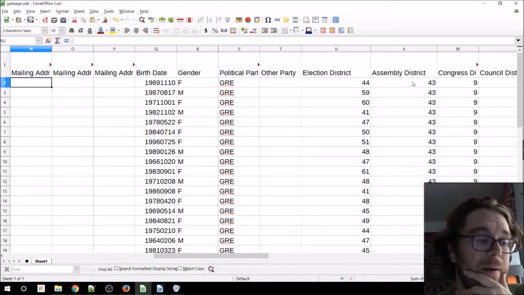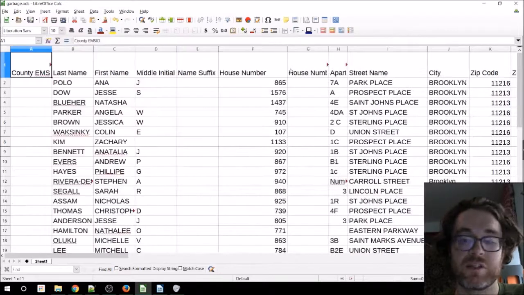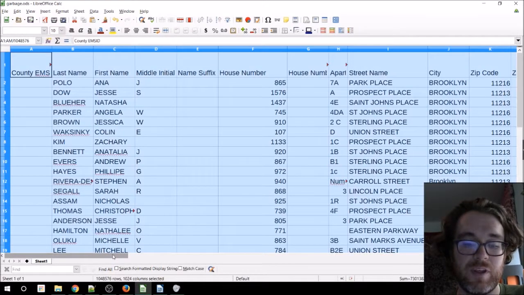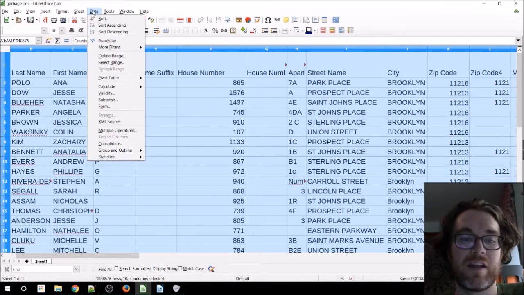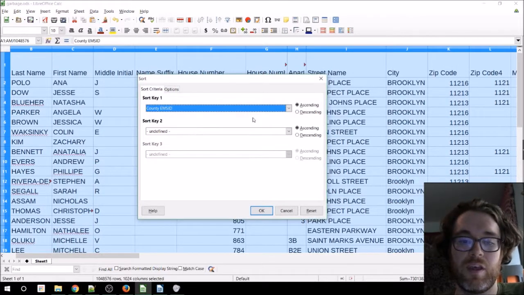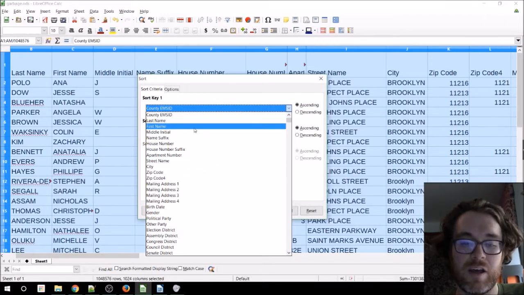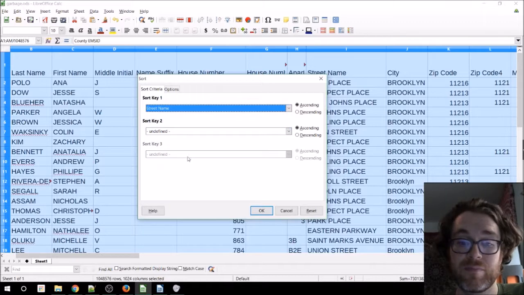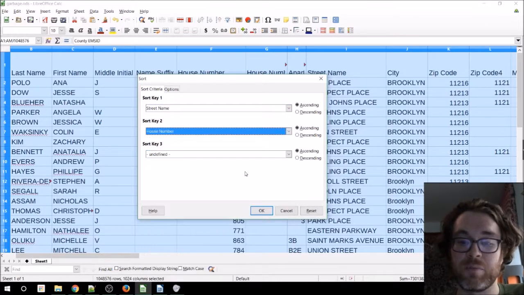So, I want to show you how to do a walk list. All right, so this is another sorting activity. So we are going to, again, select our entire spreadsheet, and we're going to sort this actually by a couple different values. So we're going to go to Data, and then Sort, and we're going to sort by street name, ascending, and then we're also going to sort by house number, ascending.